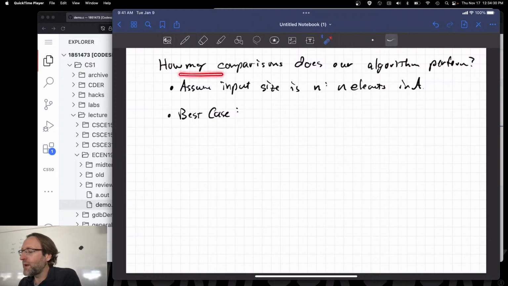Best case scenario, how many comparisons does our algorithm perform? You said, I heard it, 1, right? You get lucky and that's the first place that you find it, right? That our element A of 1 is equal to K, right? The first element.